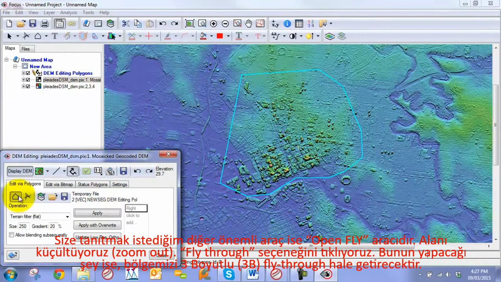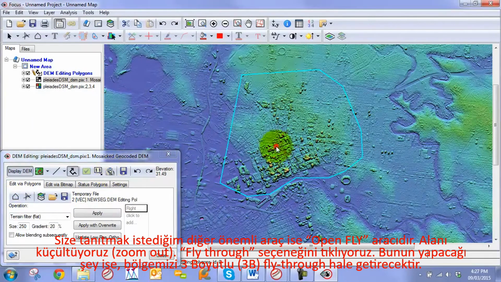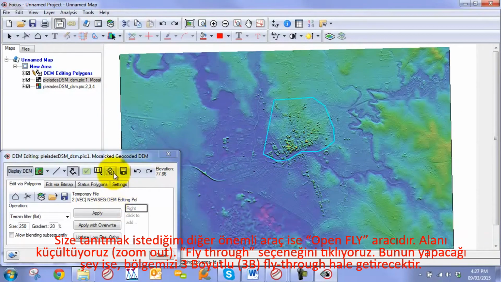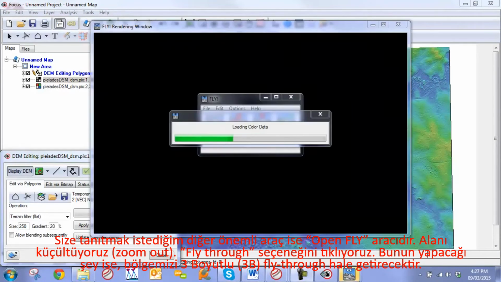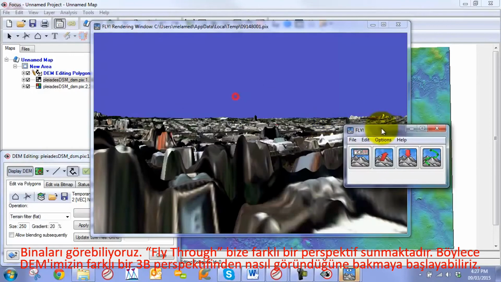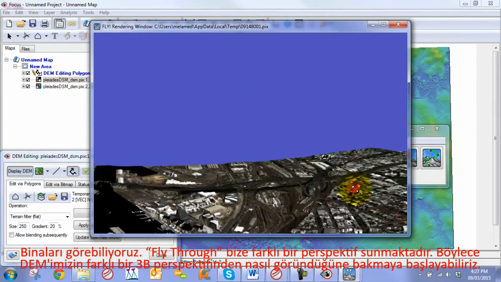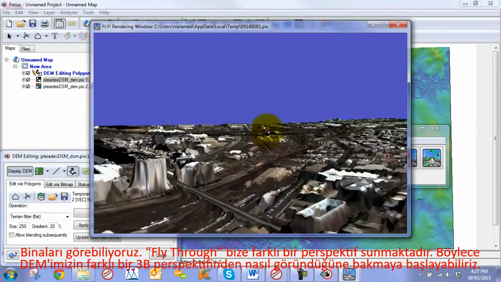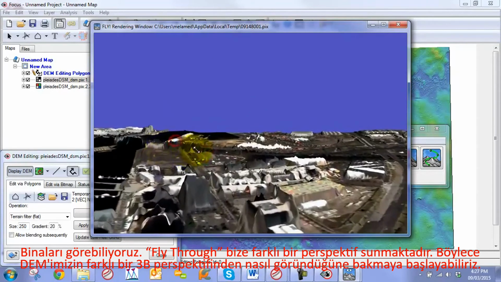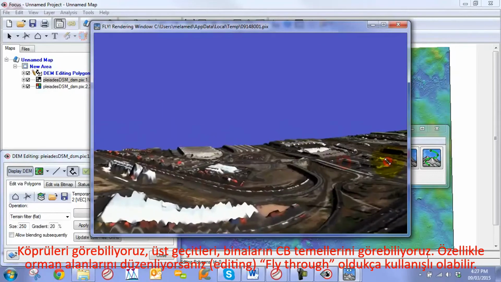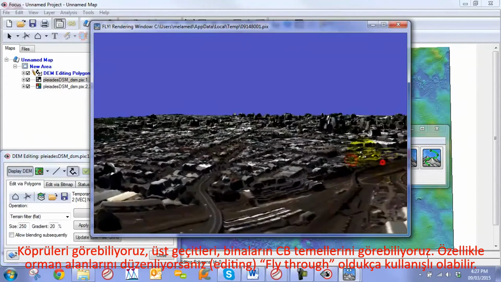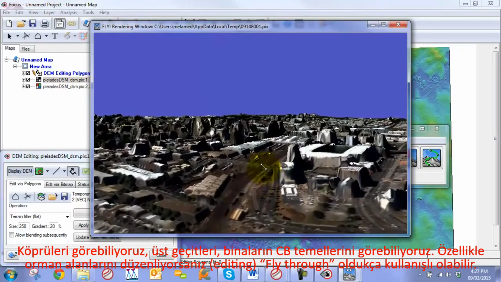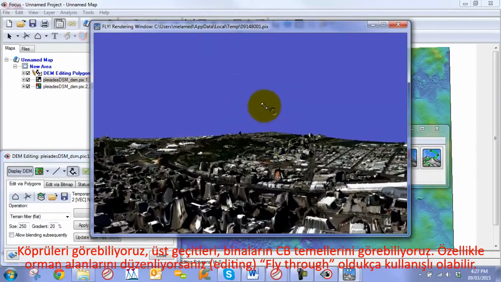So another tool that's important to introduce you to is the Open Fly tool. We can zoom out to an area, and I can click on our Fly Through option, and it's going to render a 3D fly-through environment for our region. Okay, so we can see we have the buildings, and then we can just fly through, and it gives us a different perspective so we can begin to see how our DEM looks from a 3D perspective here. So we can see bridges, overpasses, the basics of buildings, and it can be quite useful to have this fly through, especially if you're editing forest areas.